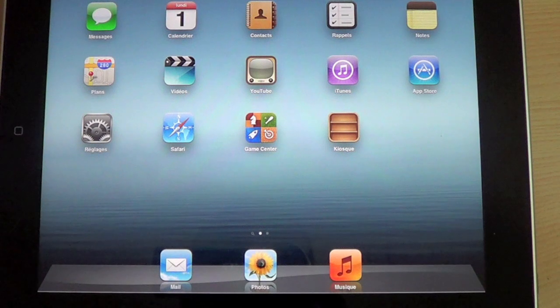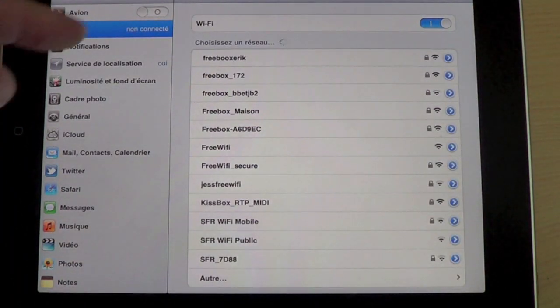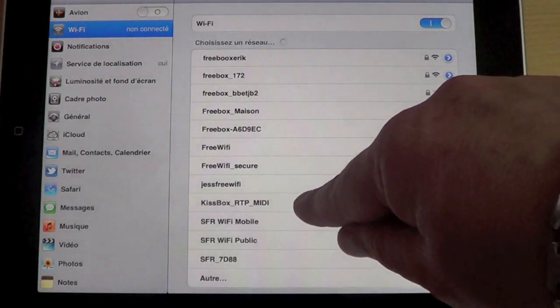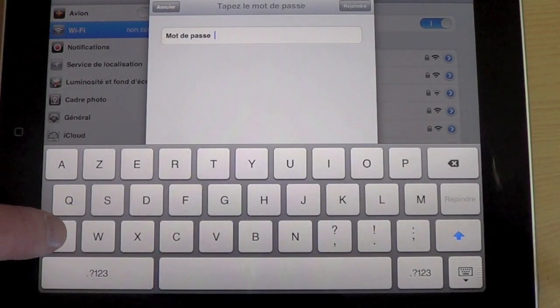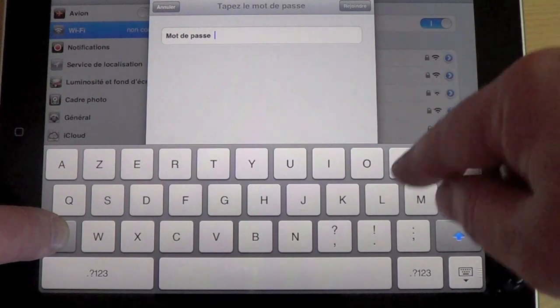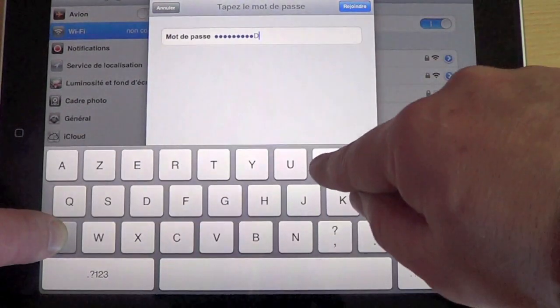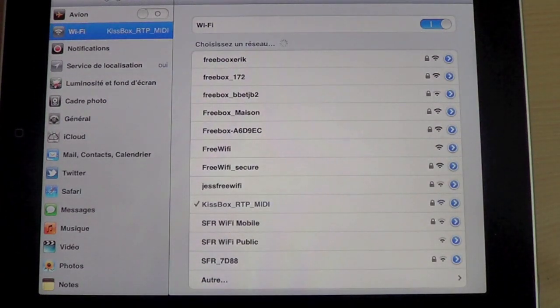The second device you have to configure is the iPad itself. This is quite simple. You just need to go to the setup, then choose Wi-Fi. Then you will see a list of all available Wi-Fi access points that the iPad is currently seeing. If you look in the list, you will find the KissBox RTP MIDI that we defined just before. It asks us to enter the password, so let's enter it: KissBox MIDI. Join the network, and now the iPad is connected to our Wi-Fi access point.